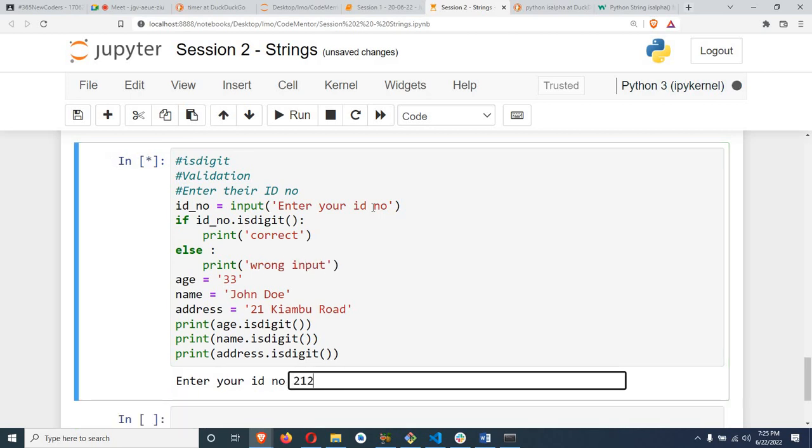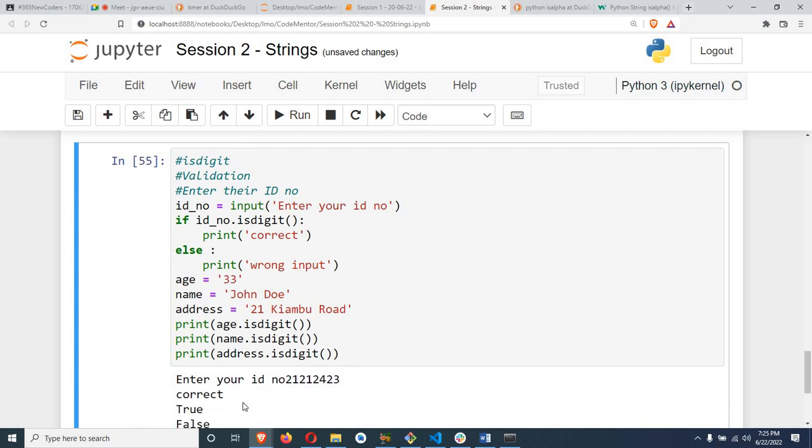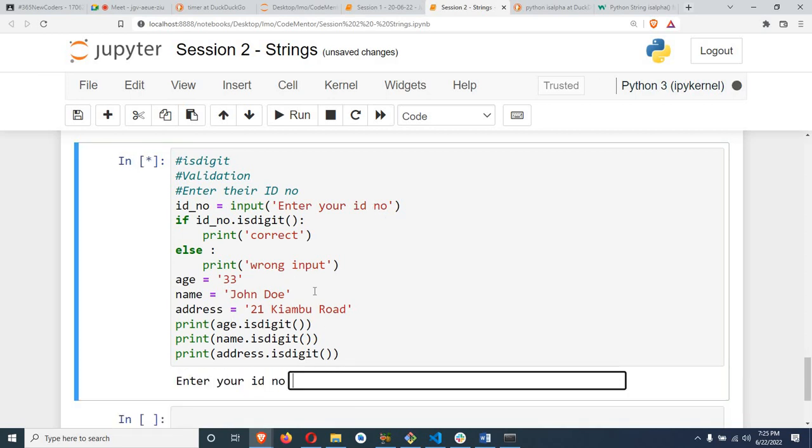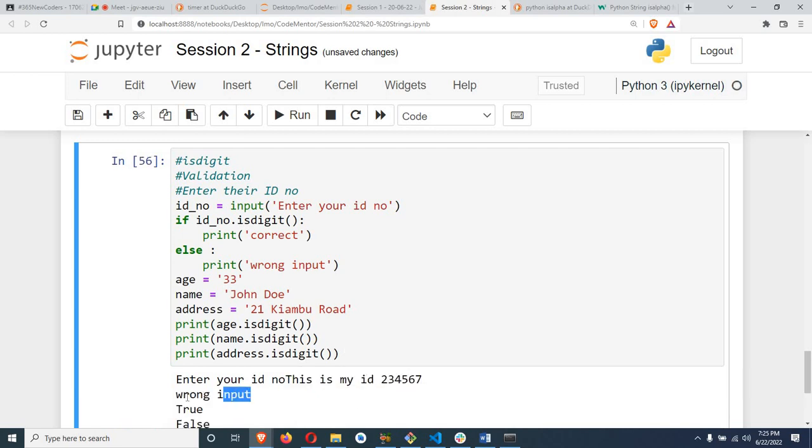We run it, I do that, I'm told that's correct, right? I do that, I'm told that's wrong input.